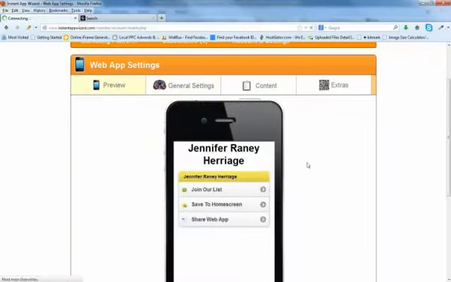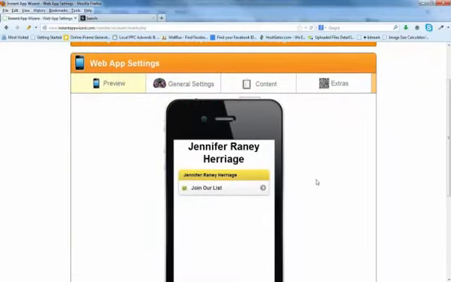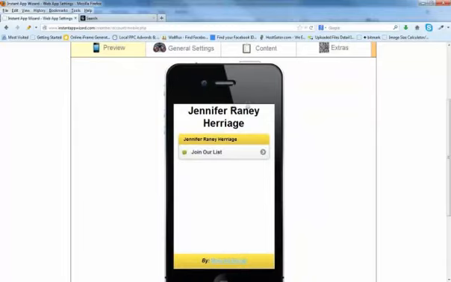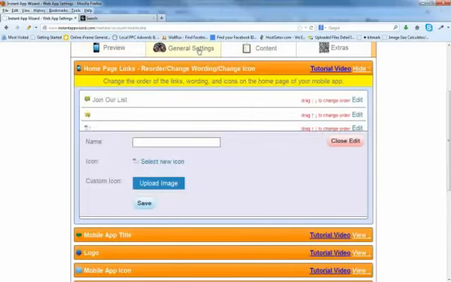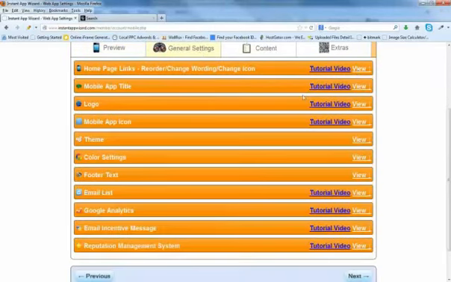I'm going to go to preview. And you see I just removed 2 buttons. Those buttons are still in there. You can go back and still put that information in there. But now I've just got 1 button here. Now let's go into general settings. I'm going to go ahead and close this.